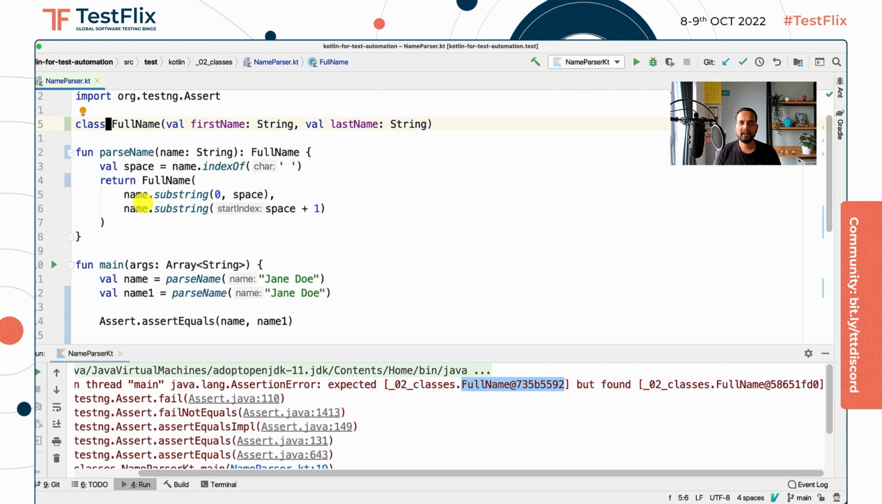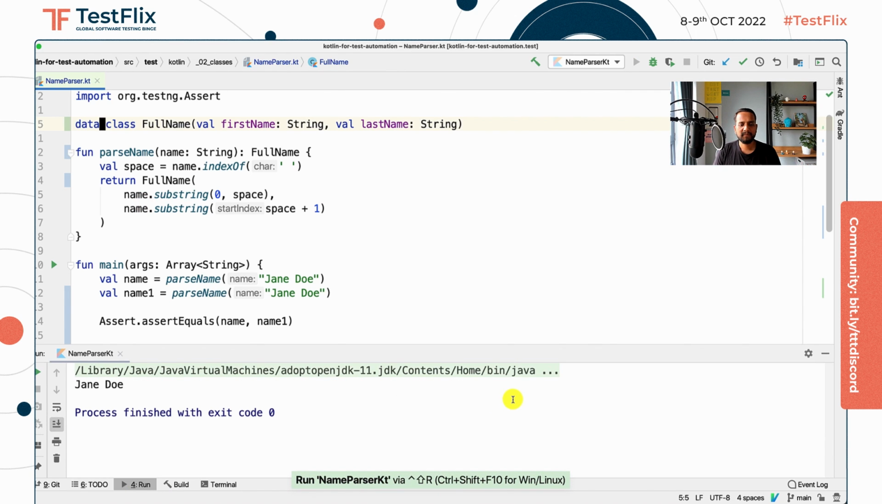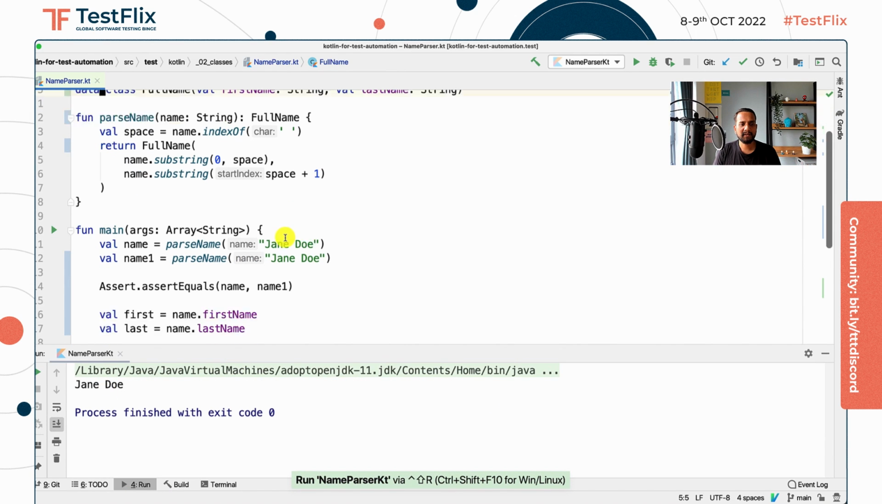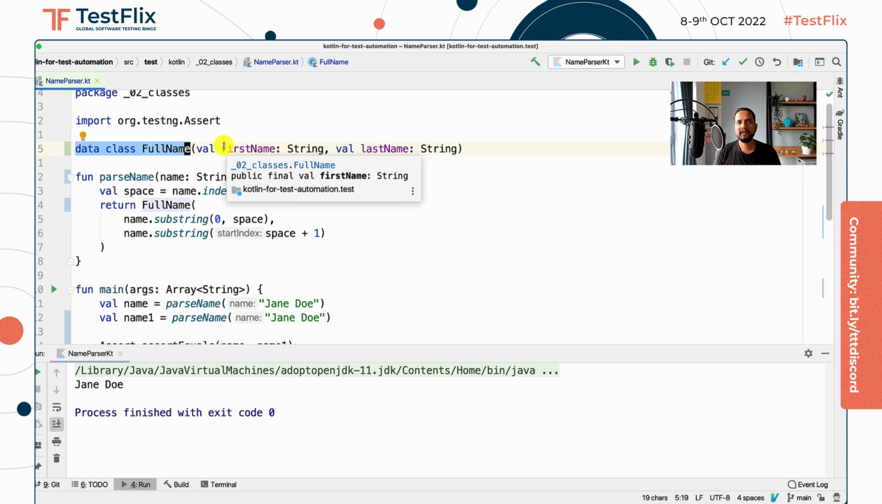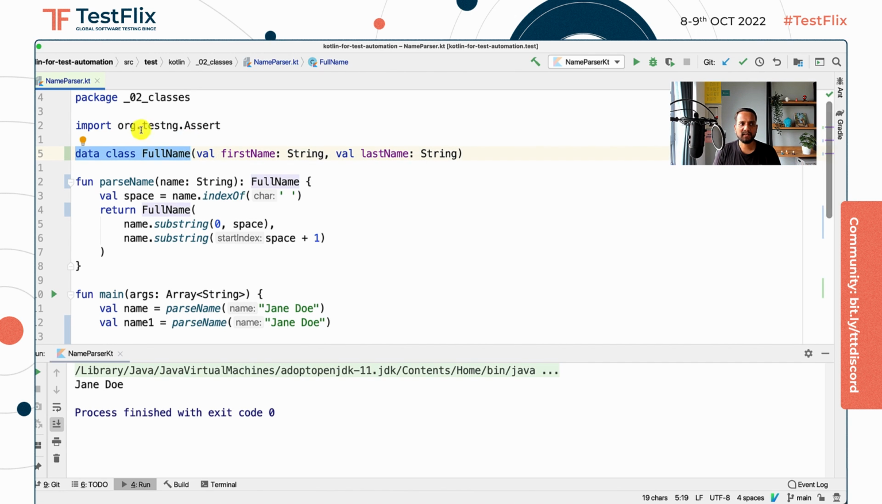And in case you want additional methods like equals and hash code, the only thing you need to do is add data to this class. And let me run this code again. And as you can see, it passes. It's already way cleaner. You can use this when you are writing API automation and want to create, let's say, representation of your request and response objects. So instead of using a Java class annotated with Lombok, you can simply use a data class.